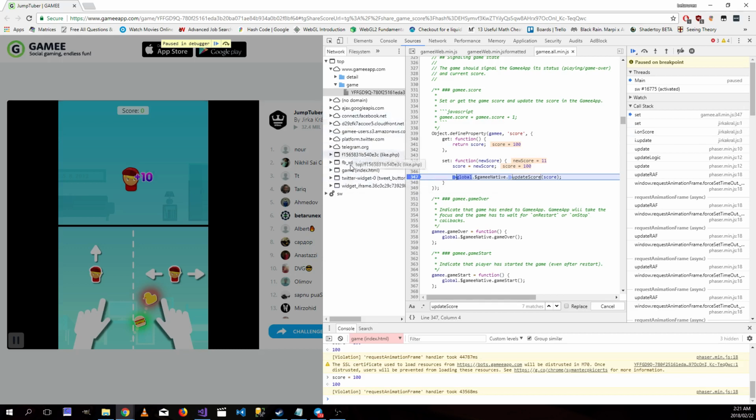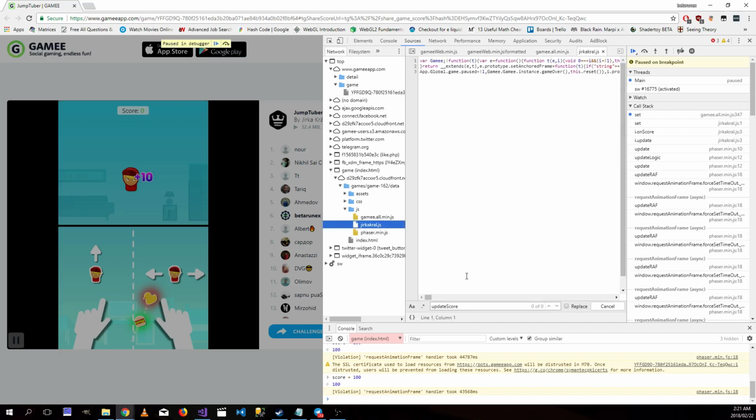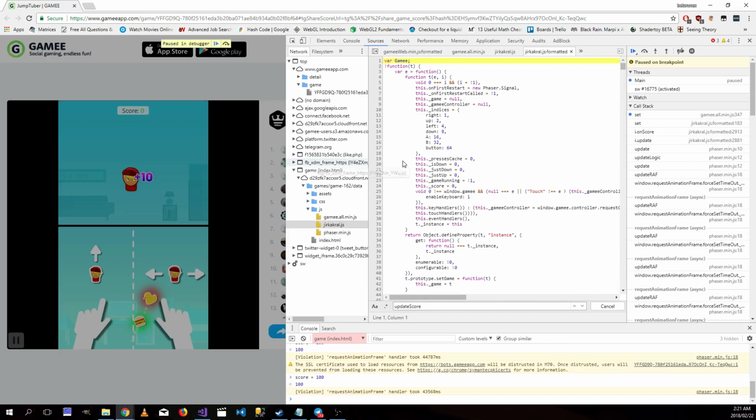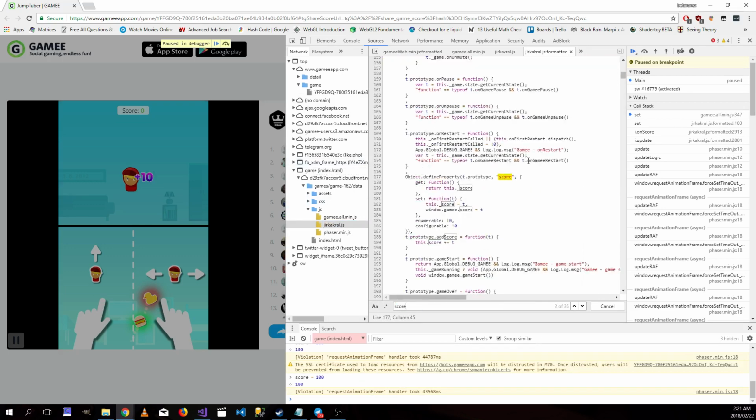Not too sure what that is, but we can open it up because we did see something like that. Yes, we did over here. Okay, so what we need to do is find it in here somewhere, where we're going to find something to do with score update. Okay, so now we have a few places.